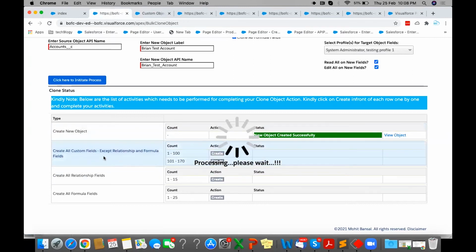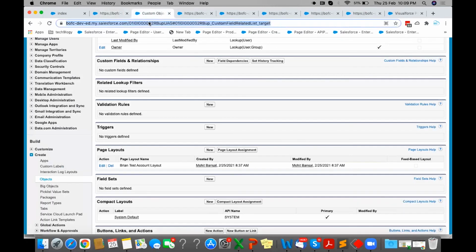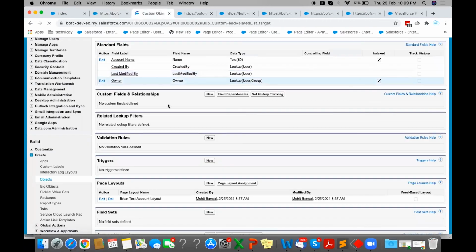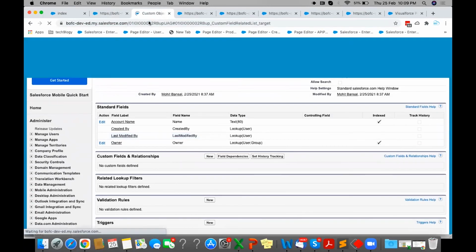The reason we have done it in these tables is that you cannot create a relationship field or a formula field until you have normal fields like text, number, integer or currency in place, because these normal fields can be a part of a formula. So we have to break them into three different categories: custom fields which are not of type relationship or formula, relationship fields, and formula fields. So let me go to the custom object, this Brian test account, and refresh it to see the fields coming.